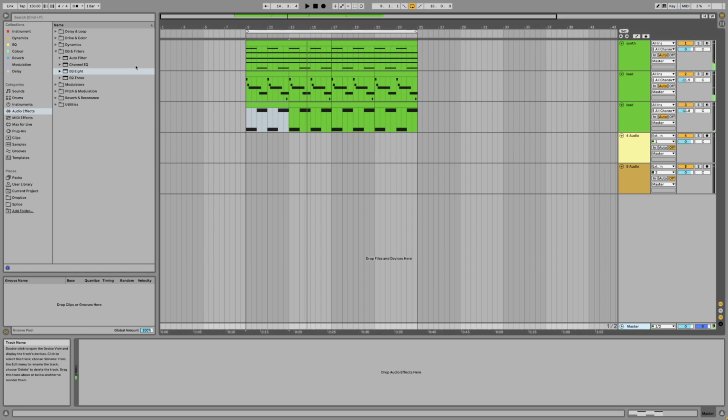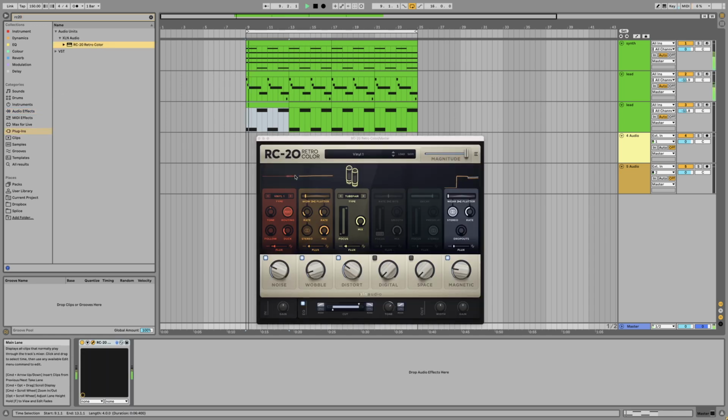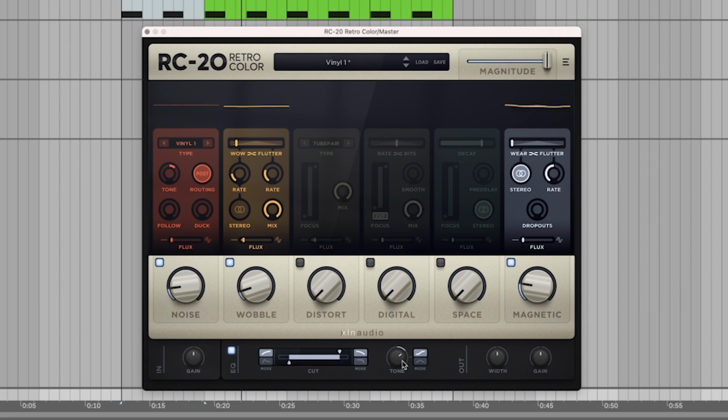Okay. Now what I'm going to do is add RC20, because that's going to give us some more convincing vintage synth vibe. Reduce the noise. I'm going to turn up the tone on the noise. Reduce the ducking. Turn flux off. Reduce the distortion as well. We're not really looking for distortion. We're looking for a bit of wobble, a bit of noise, some grit, some filtering.